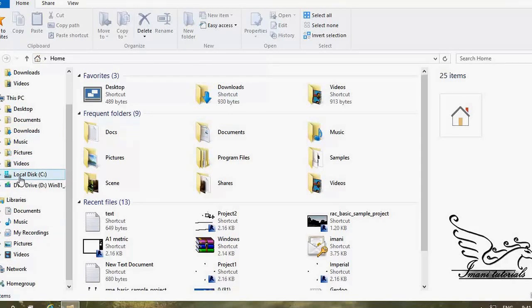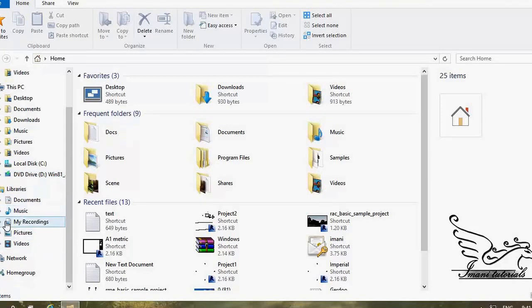As you can see, I have only one drive, one partition that is called local disk C. I have a DVD in my DVD-ROM. The DVD-ROM is called drive D here. And I have my libraries here. You may not see libraries, that's because it is disabled on your computer. I'm going to show you how you can see these. I have a home group and network item under these, and I'm going to talk about these later when I'm talking about network.